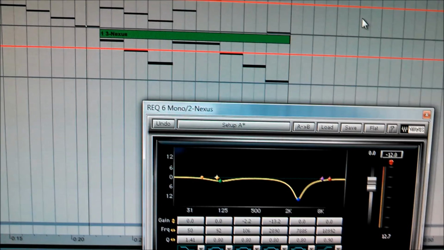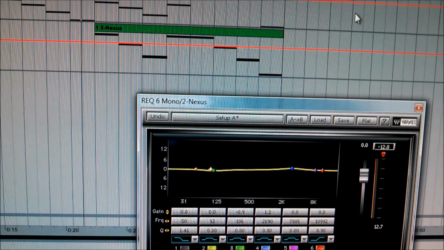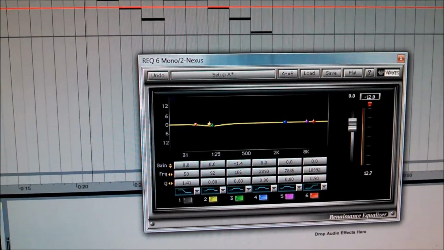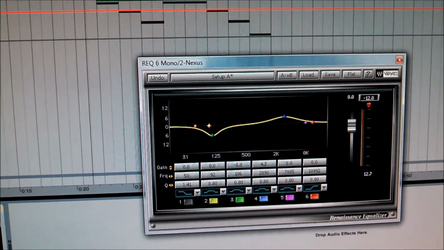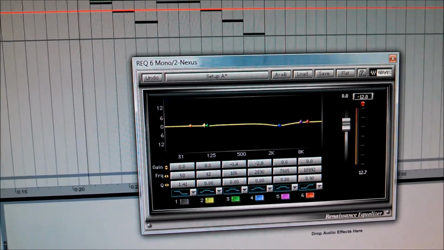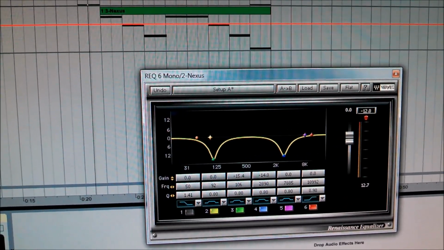Like, I could have my song playing normally in the center, like so, okay? And then I can easily start cutting the bass and boosting the treble, or I can cut both at the same time.